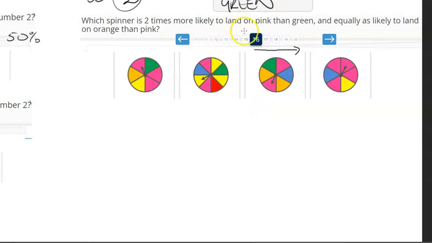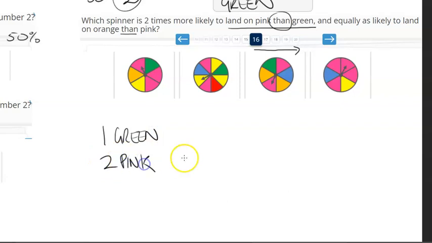So 2 times more likely to land on pink than green, and equally as likely to land on orange than pink. Equally as likely. So there's 2 things going on. Let's look at this first one. 2 times more likely to land on pink than green. So for every 1 green, I'm expecting 2 pink. This follows this format. So if I have, it's double the amount.